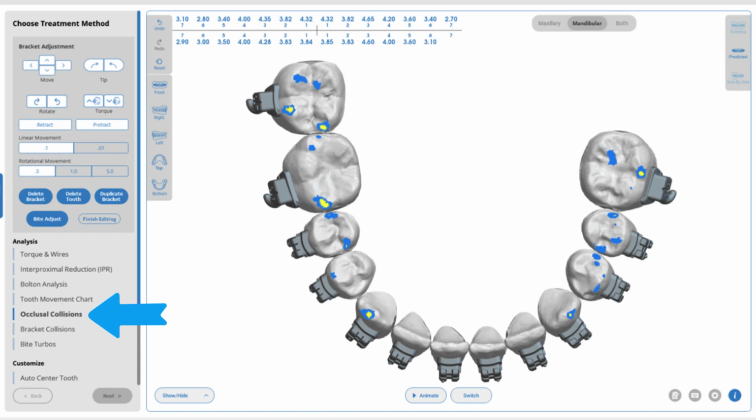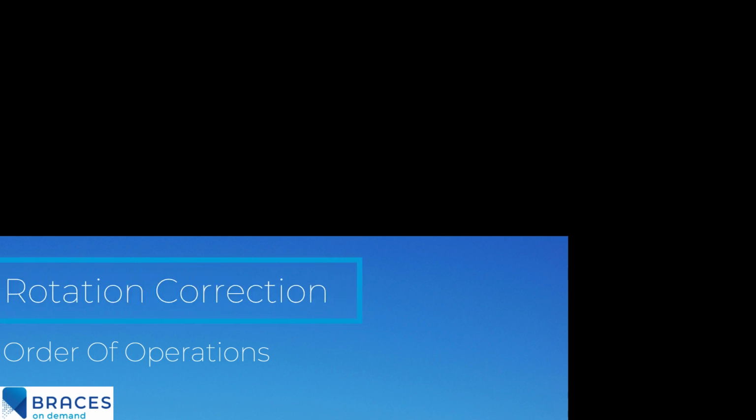Do a quick flyover of the occlusal contacts. You'll be tempted to adjust a tooth outside of our order of operations. Resist the urge, and take a mental note for later. Now that we've taken a snapshot of the occlusal collisions, let's turn them off.